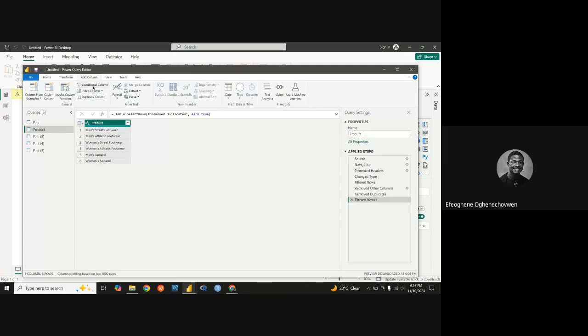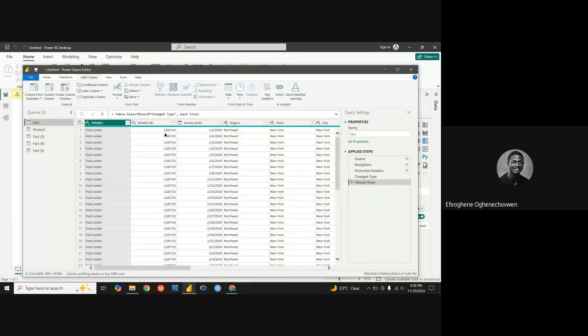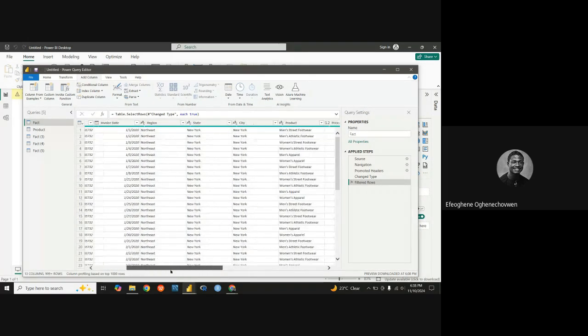So under add columns, you see conditional column, index column, duplicate column. Most of the time, the data set can come with a product ID. Like the data set we've been using throughout the class, it came with product ID. It's unique, so every transaction, every entry in the table has just one unique identifier. In some cases, you don't have it, like now. If I go back to my fact table, we don't have anything like product ID. What we have is retailer ID, and this is not even unique. We only have invoice, region, state.